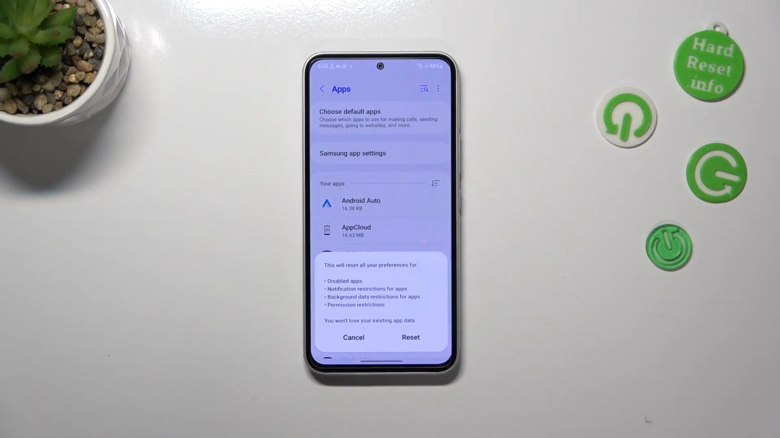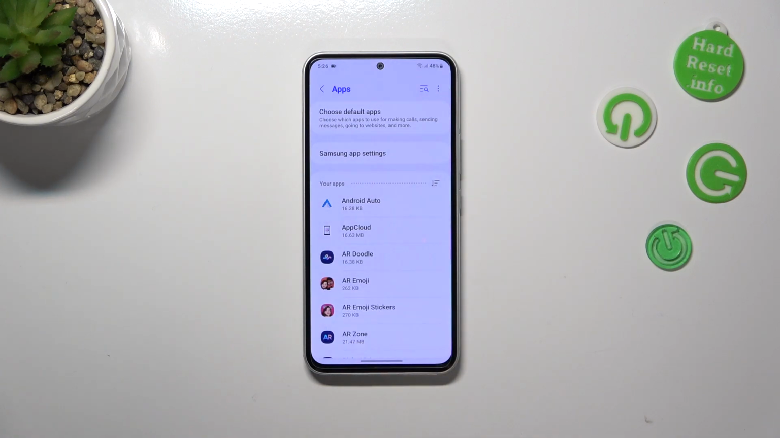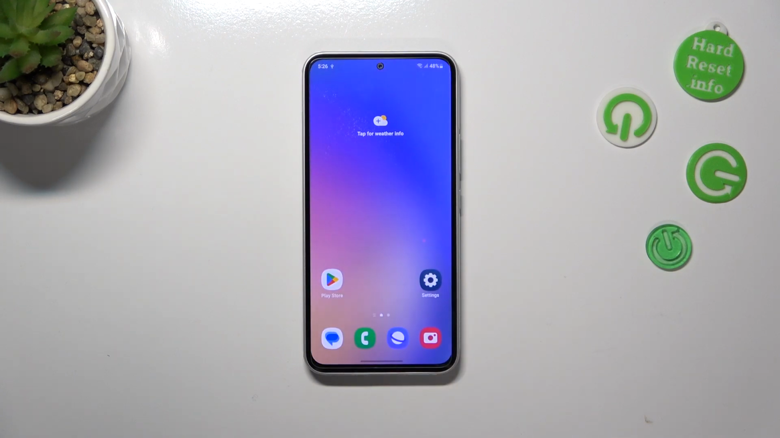Here our device is informing us what it will actually reset. So as you can see, the disabled apps, notification restrictions for apps, background data restrictions for apps, and any permission restrictions. What's more, no worries, you won't lose any of the data, so simply tap on reset, and basically that's all. This is how to reset app preferences in your Samsung Galaxy A54.